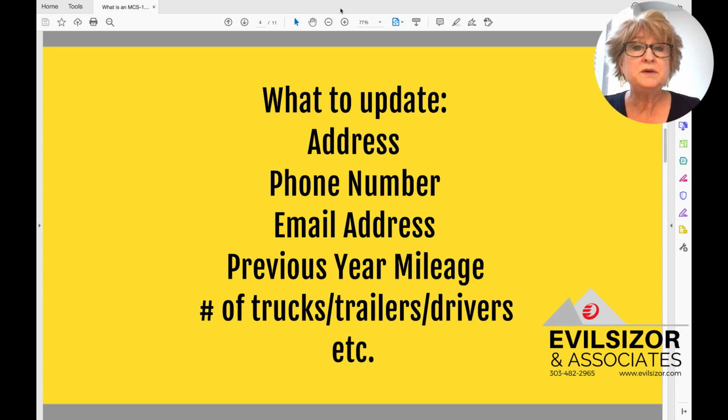And then go ahead and update any address, phone number, email address, number of trucks, trailers, drivers, etc. Whatever needs to be updated. Just know that if you update your address or phone number here, it does not update your MC number. I'll show you in a minute where to update that as well.